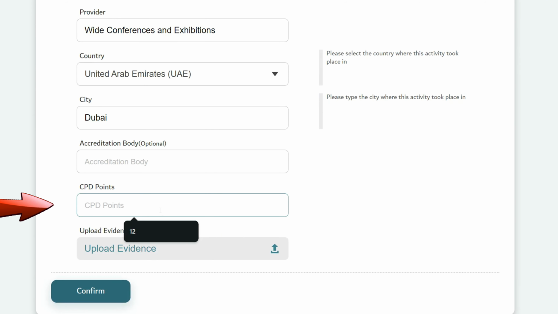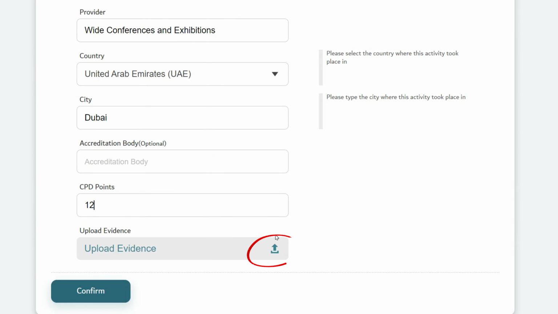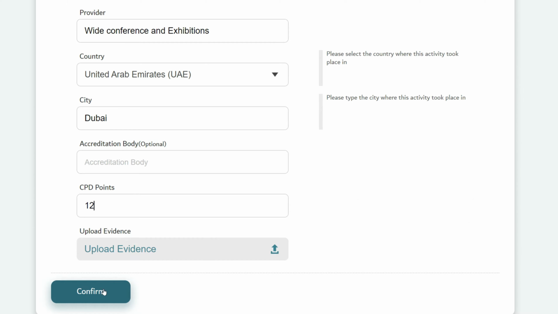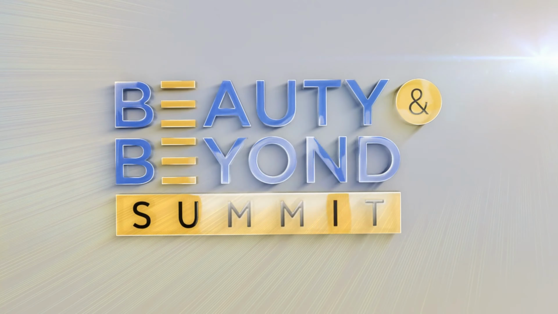Finally, type in 12 credits in the CPD points box and upload your e-certificate, and then press Confirm to submit your application.